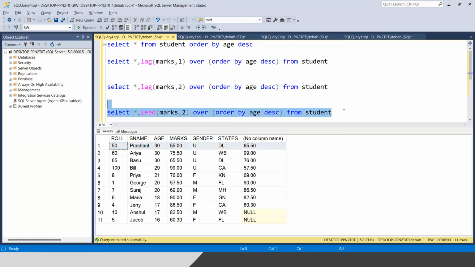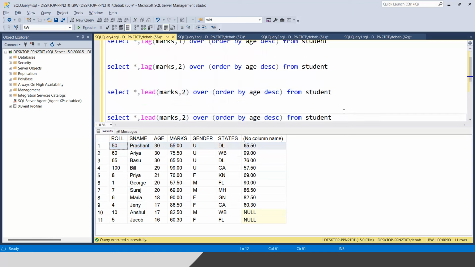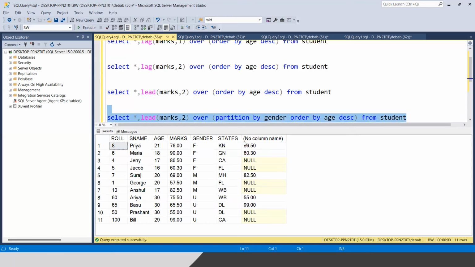So before I go to first value and last value, if I use partition by, obviously you can understand that it will create separate series, and we can prove the theory of partition by here. You can see that they are completely separated series. You can see, I have four females. The last two females are showing null. Jerry is not picking up the record of Suraj because Suraj is coming from a different series. So the last two values for each series become null.